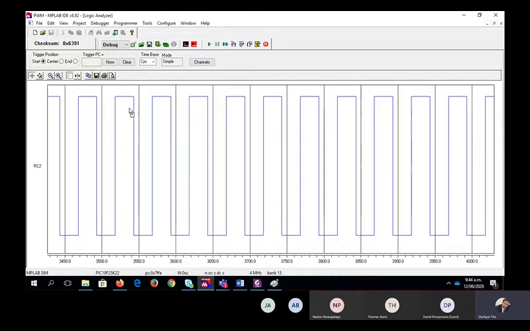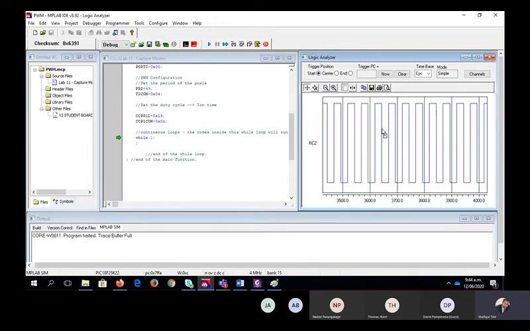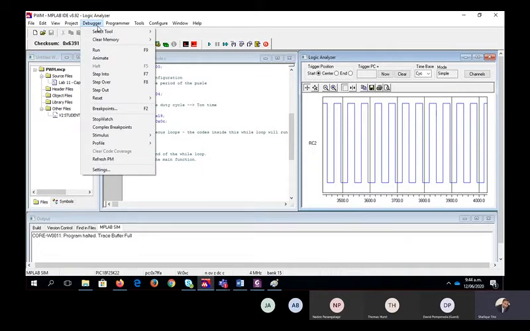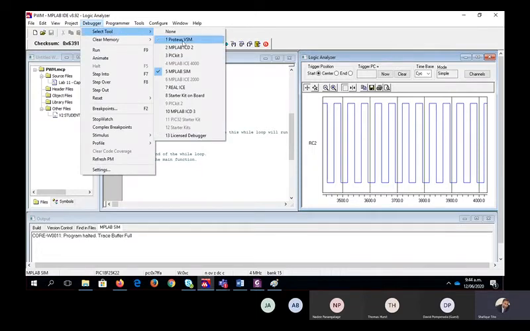So pulse width has been changed. Now you can change this on time and you can do the calculation and change this on time on your signal. Okay. So this is the one way to see your signal on the logic analyzer. And now we can also see the signal on my Proteus. So we can select the Proteus.